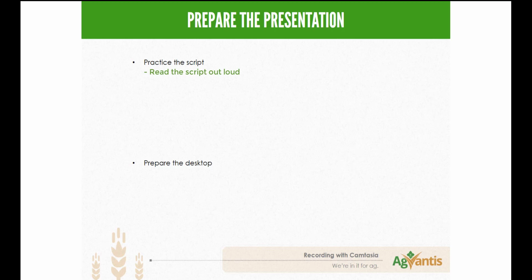Not out loud as in mumbling over your computer, but read it with the dynamics and pace you'll want to use when recording. We easily become too familiar with our own words. If needed, have someone else read the script to you. If you can't easily pick out the main points, your audience won't be able to either.